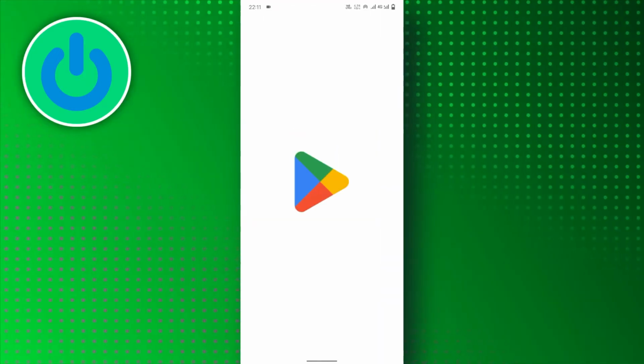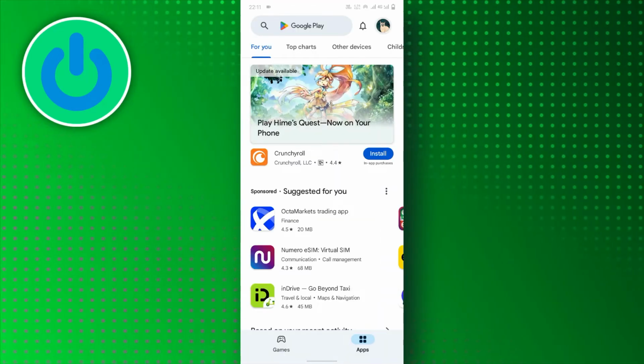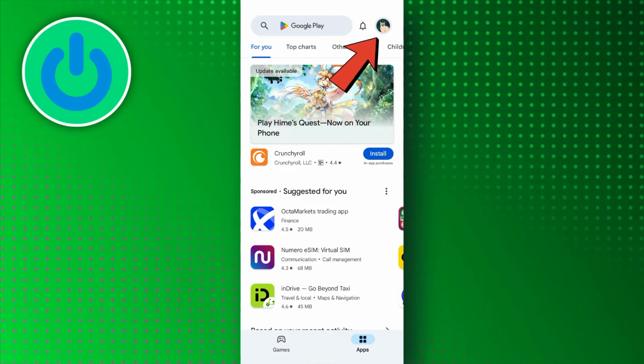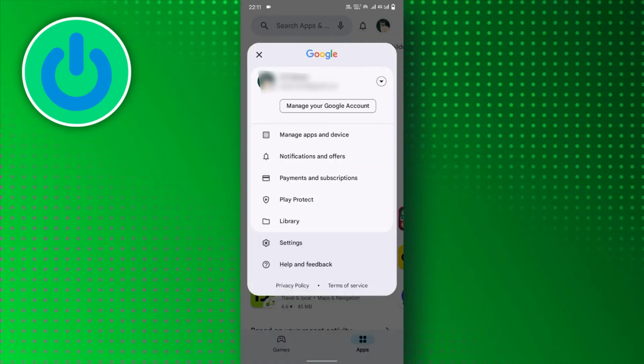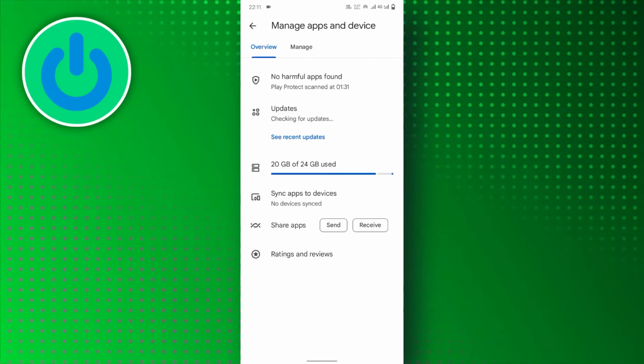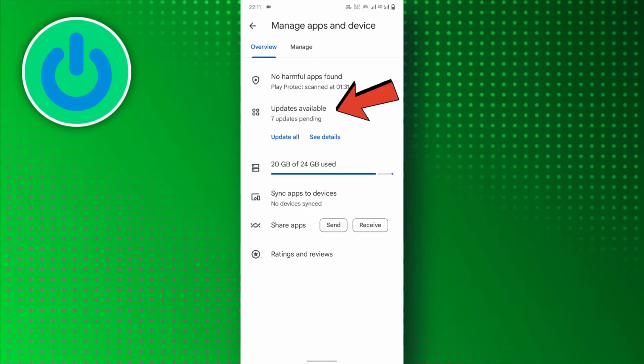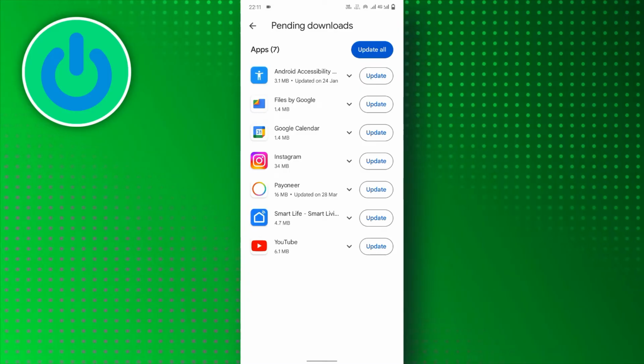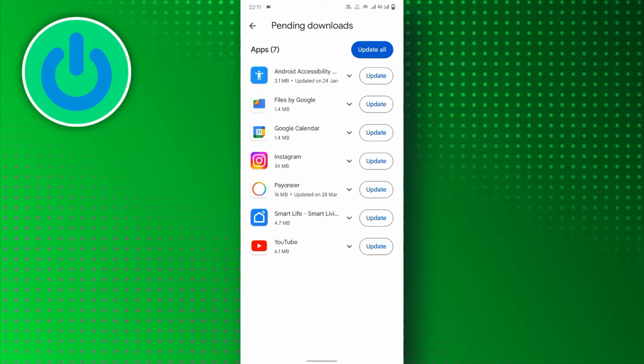So open the Play Store app on your mobile. Then tap on your profile icon in the top right corner. Next, tap on the Manage Apps and Devices option. After that, tap on the Updates Available option. Now here you will find all the apps that need to be updated.